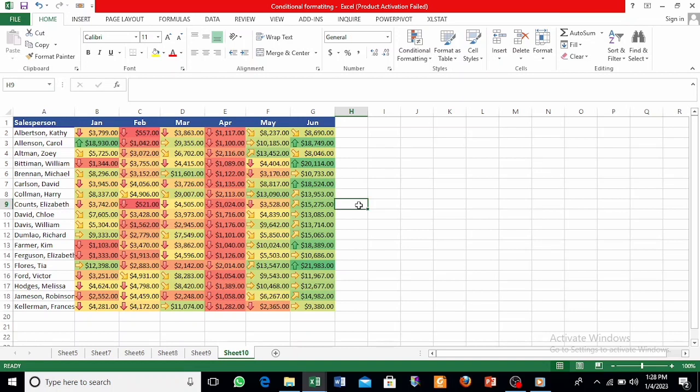So we have come to the end of the class. Conditional formatting is a very powerful feature that you can use for your data analysis.